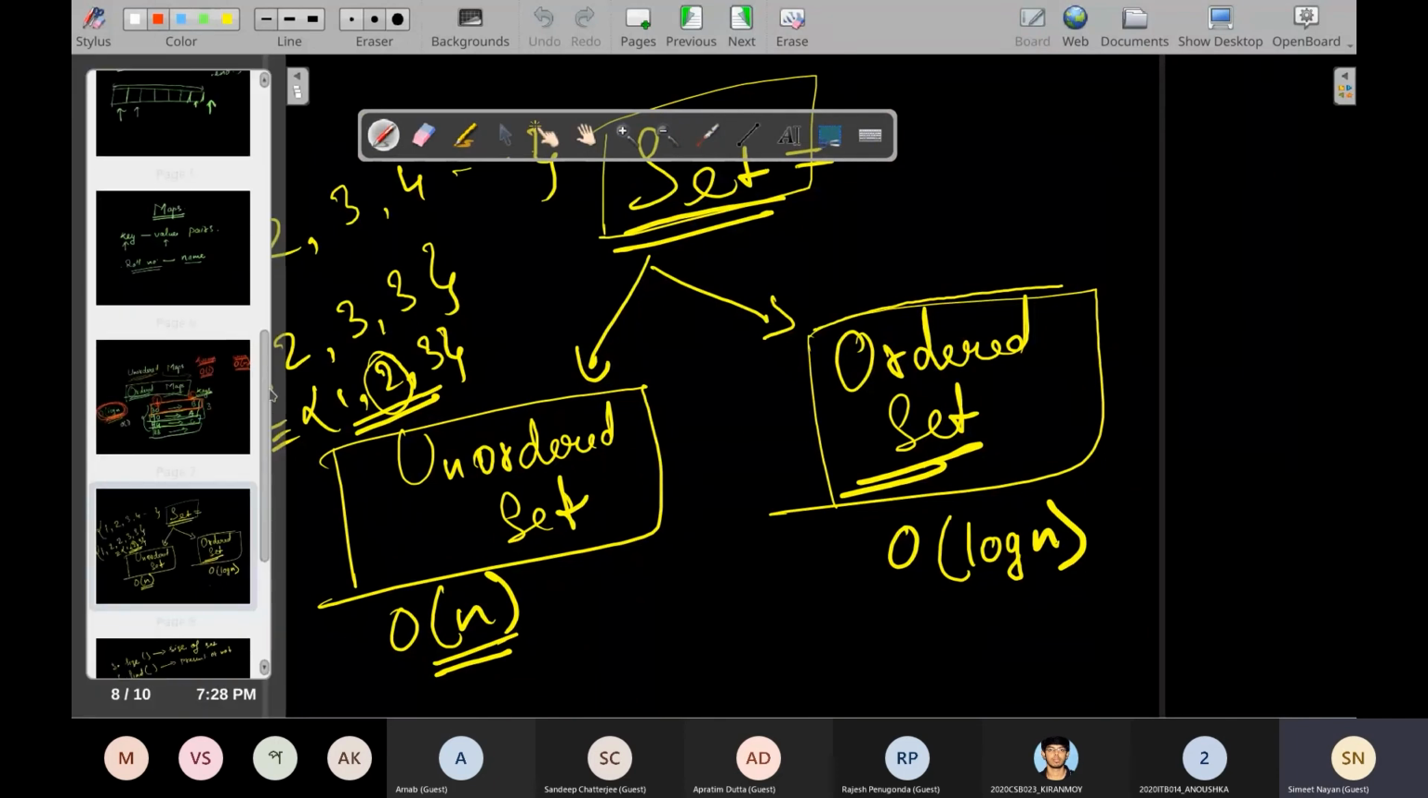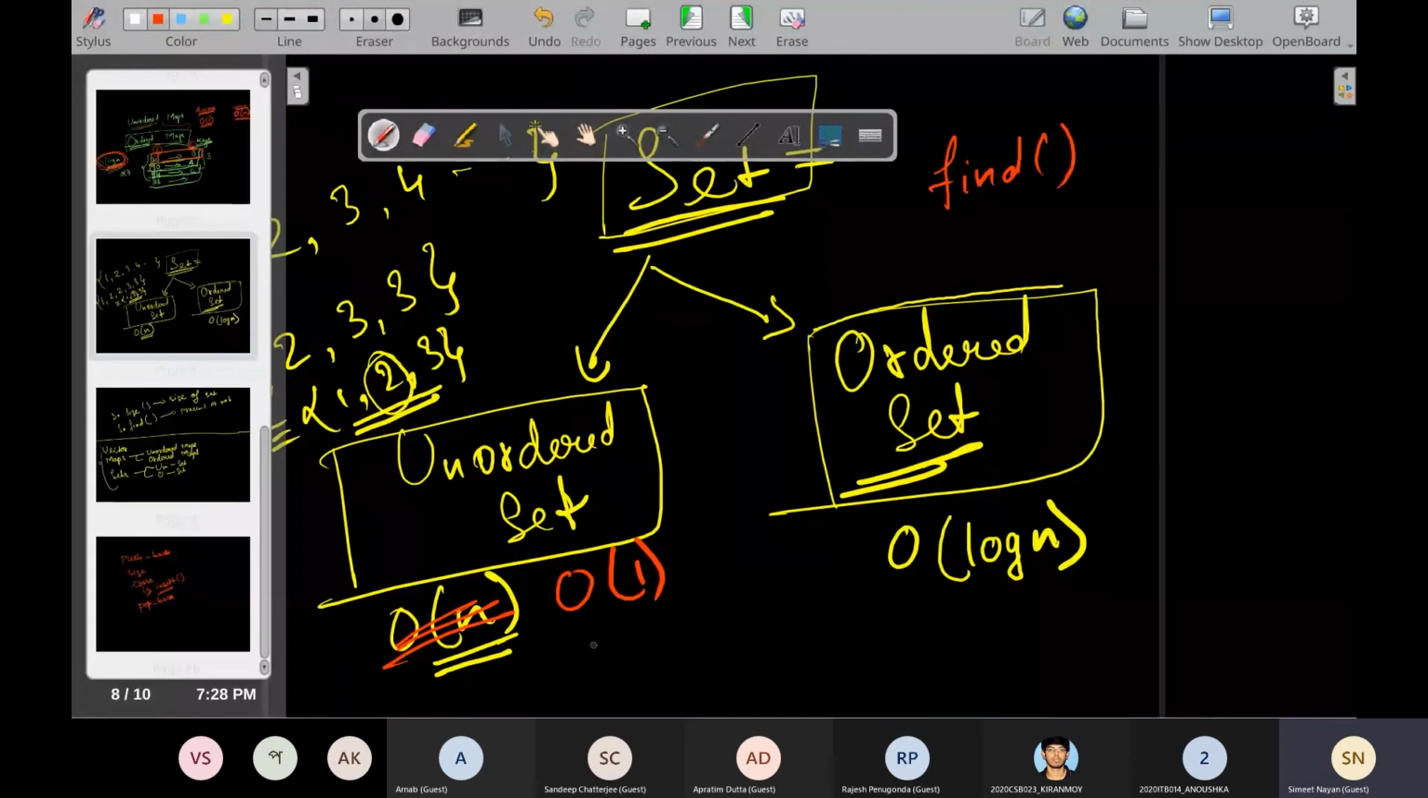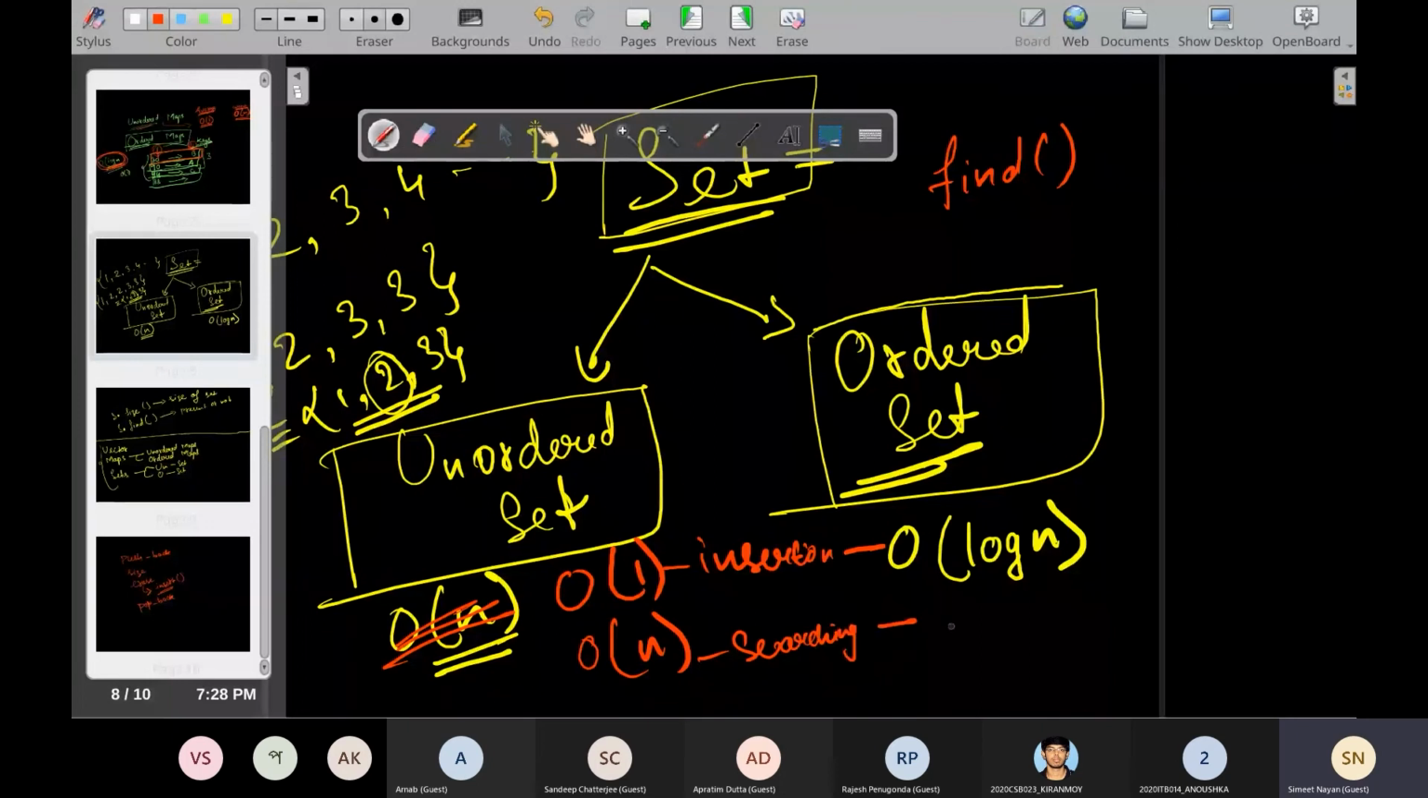I want to correct a few things. I just told that the insertion in an unordered set takes a time of O of n. Sorry, that is O of 1 insertion. And if you are searching for any element in an unordered set, you can search it using a find function, and that will take an order of n time. This is insertion, and this is searching. And in ordered set, the searching will take O of log n.